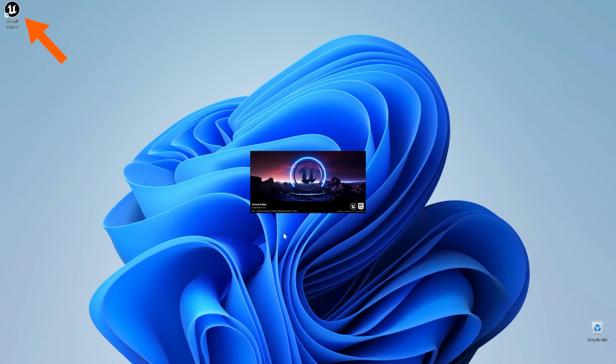You will also notice that there is a shortcut on my desktop. So, whenever I want to run Unreal Engine, I don't have to launch it from the Epic Games launcher. I can directly run it from my desktop, and it will open the version of the Unreal Engine that I set up in the Epic Games launcher.